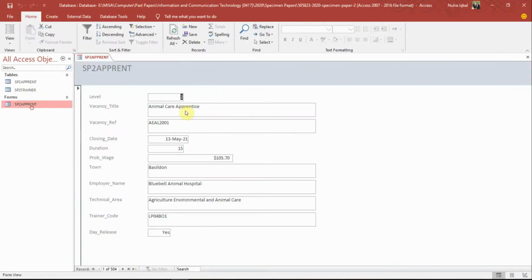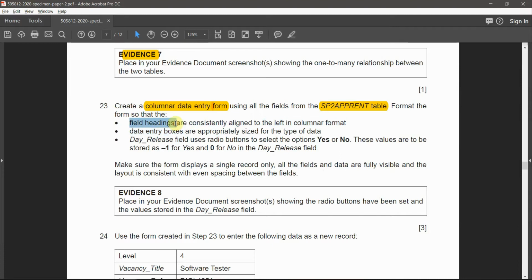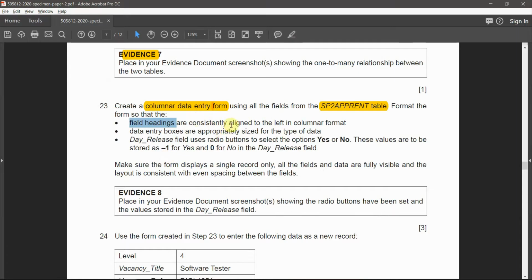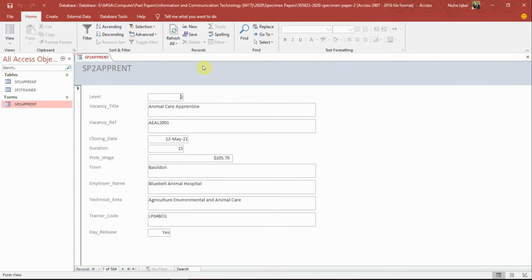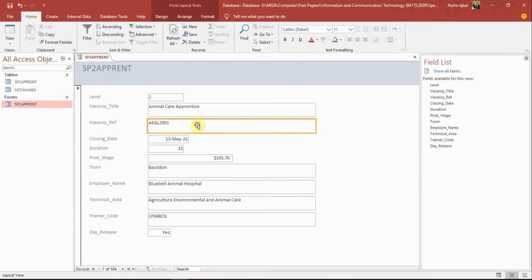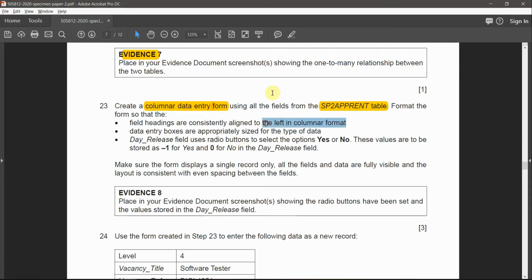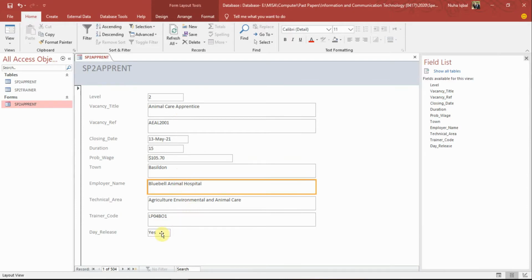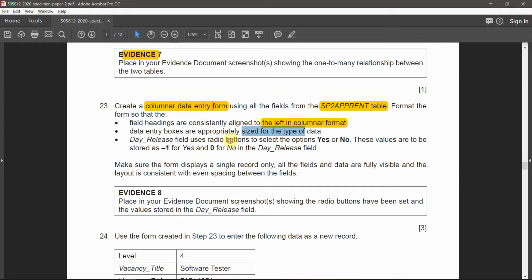Okay, we got the form over here, and it is open here. So the fields and the field headings over here are supposed to be aligned to the left. We have to make sure all of them are to the left. To make sure, we have to go into the layout view, and then we will be able to change. Okay, we're done with this. Data entry boxes are appropriately sized for the data of entry. Okay, we can see that some of them are large, some of them are small, so we better make them all one-sized.